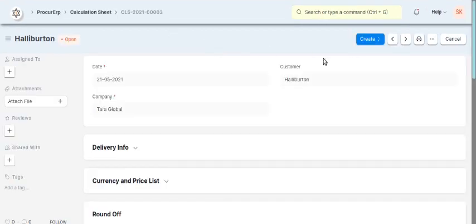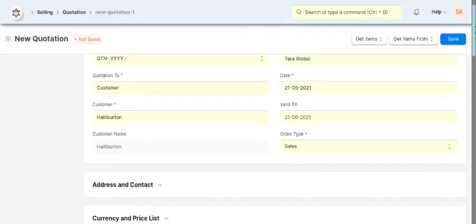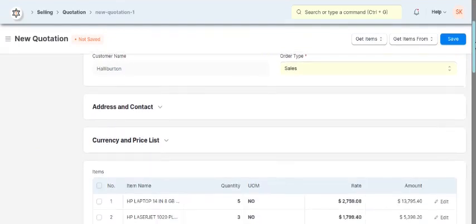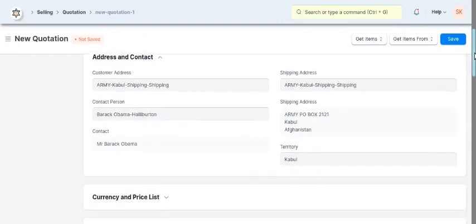So this is our calculation sheet. Now go to the create option, select the quotation, the information of the client. This is the address and the contact details, this information is coming from the RFQ. So basically you have to create the RFQ correctly. If anything is wrong, then all the subsequent document information will be wrong.